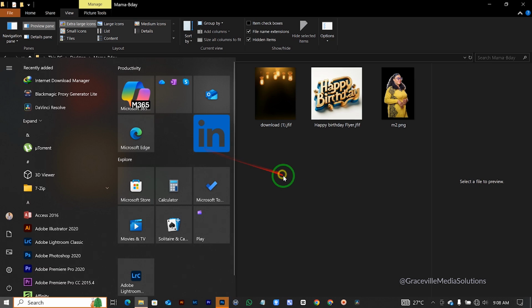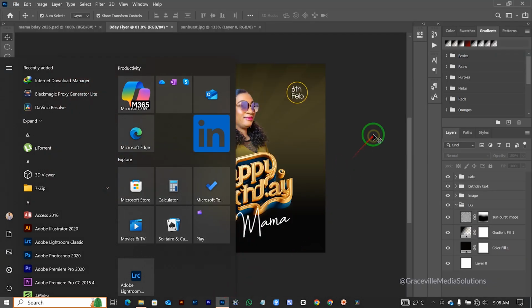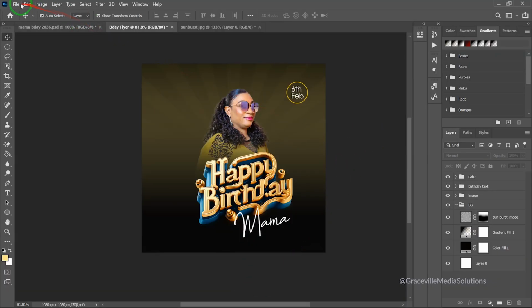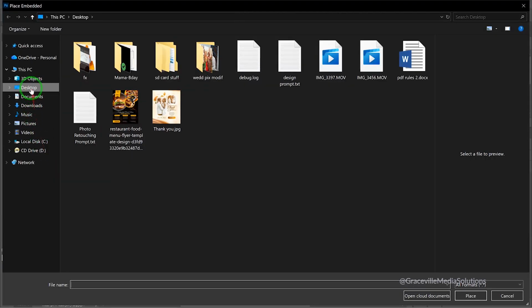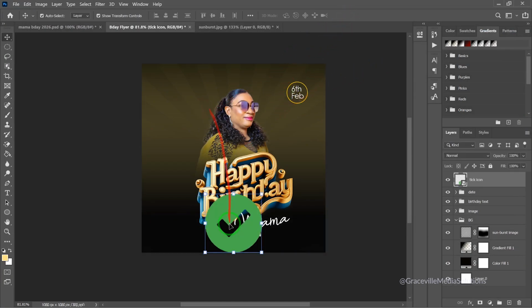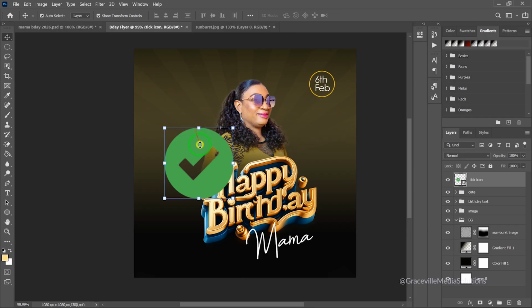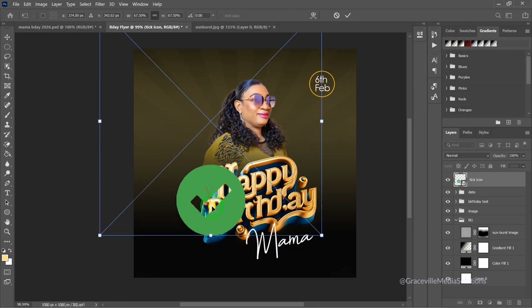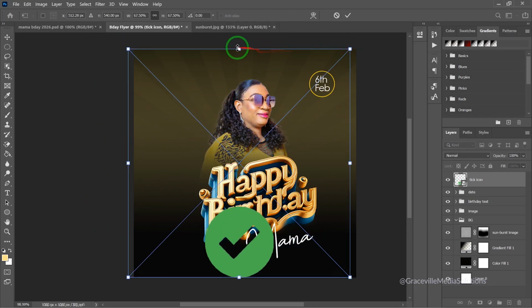Okay, for some reason it's not bringing it in. Okay, let me import it. Go to File, Place Embed. And then I'm going to resize it.